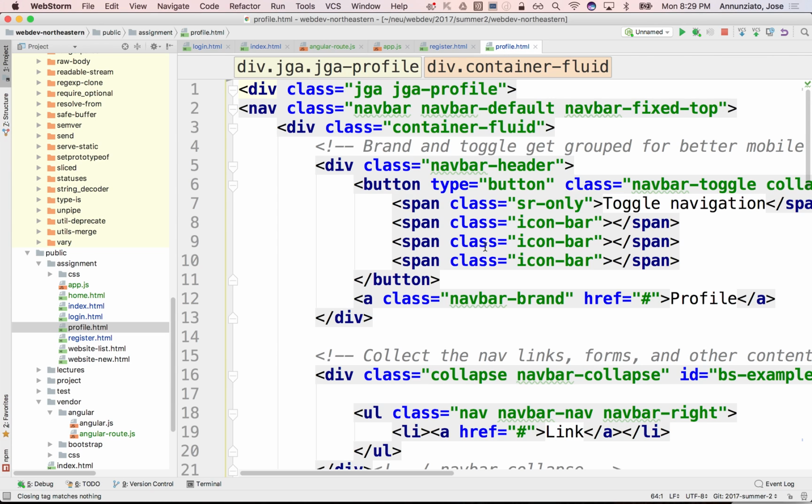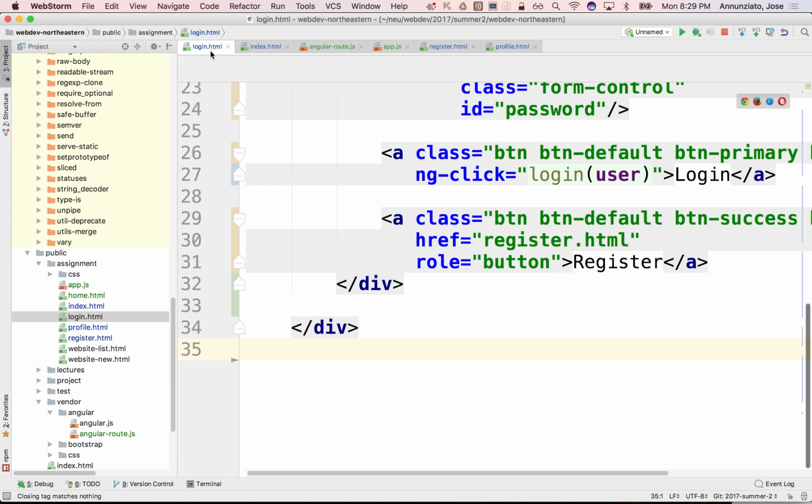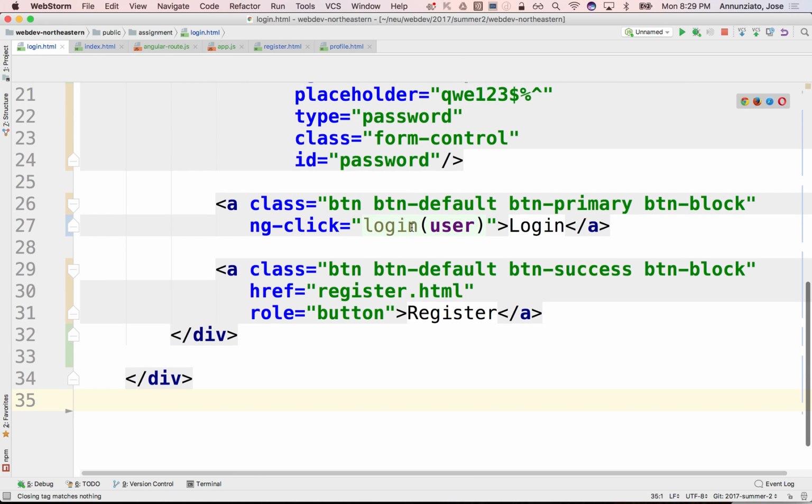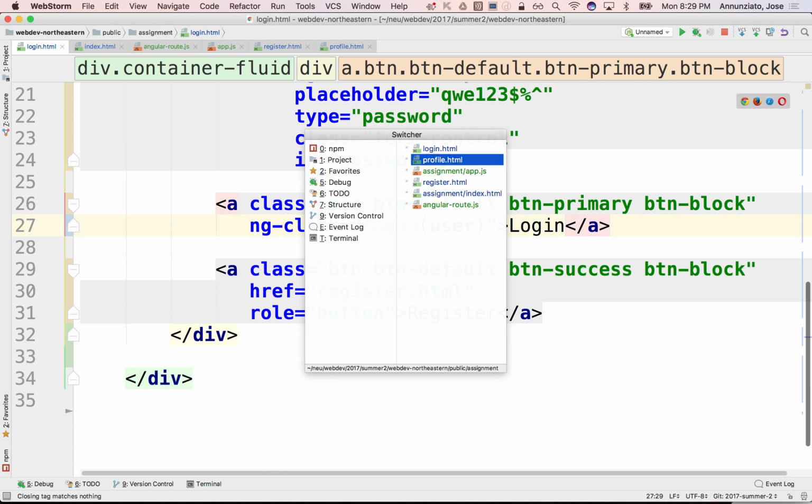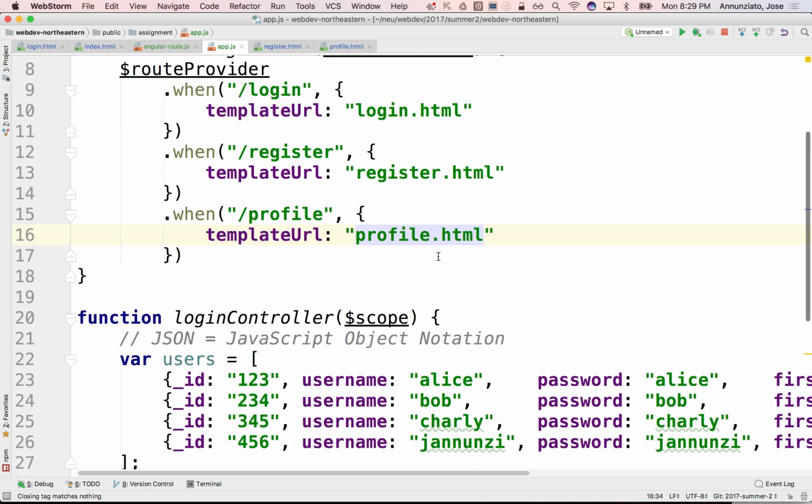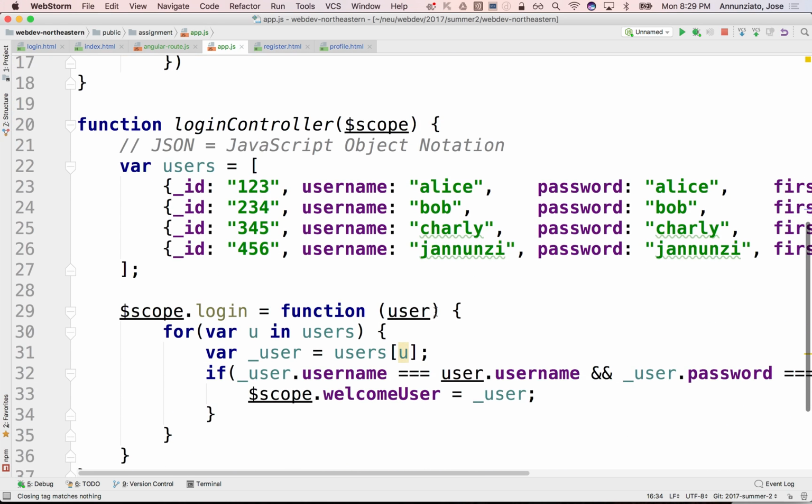Okay, so let's go back to the login page, and we were going to go from the login function, right? We want to navigate to the profile page, right? If the user is correct. We had declared a controller for the login, right? That if it was successful, we were showing a welcome message. But indeed, that's not really what we want. What we actually want to do is navigate to the profile page. Yes?